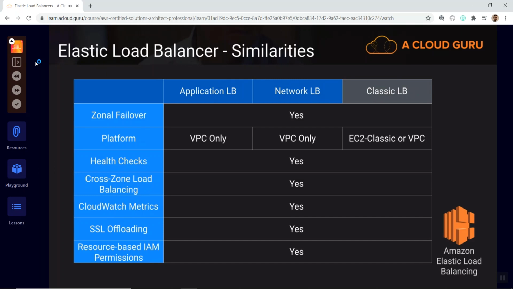Now, all the load balancers have health checks, and they can balance loads across zone. They also have plenty of CloudWatch metrics, and they can also now terminate SSL connections. Previously, only application load balancer could terminate those connections, but now the NLB has TLS support, so it can now do those terminations as well. And all the load balancers have resource-based IAM permissions, so you can define certain IAM permissions for users and roles and resources that can access or do stuff to those load balancers.